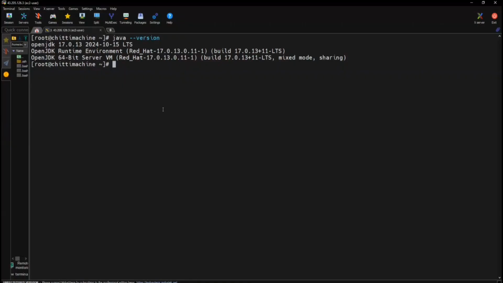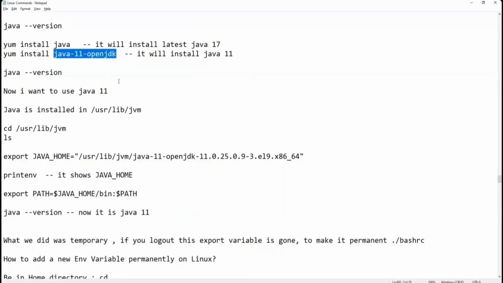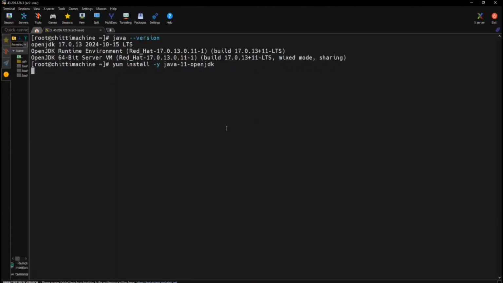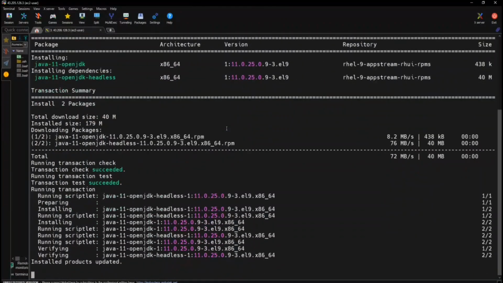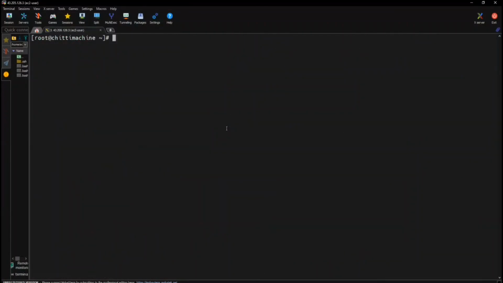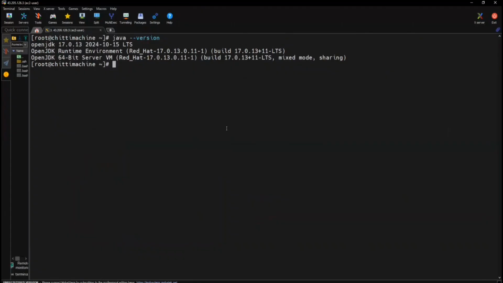So what I need to do first, I need to install what? 11, right? I need to install 11. So let's install. What's the command here? yum install -y. So here I already wrote java-11-openjdk. This is a real thing, scenarios will come like this. So clear. Java -version now. Which version is it showing? But I want to show which version? 11. How to do this?